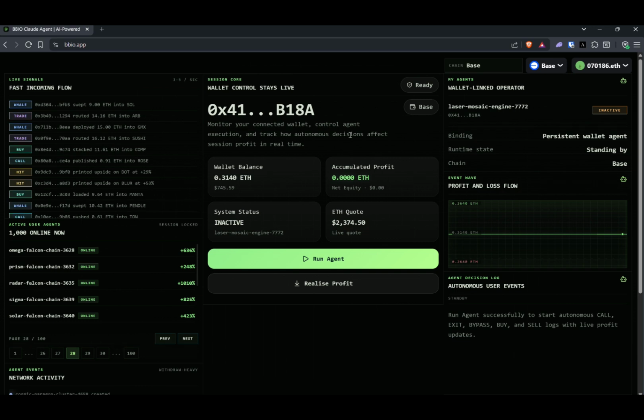Then move to the center. This is the session core, the panel that keeps you grounded. Here, BBIO locks onto your connected wallet and shows you the numbers that matter most: your balance, your accumulated profit, your system status, and the live ETH quote. Right below that, you have the two actions that define the workflow: Run Agent and Realize Profit. I hit Run Agent, and this is where the session starts to come alive.